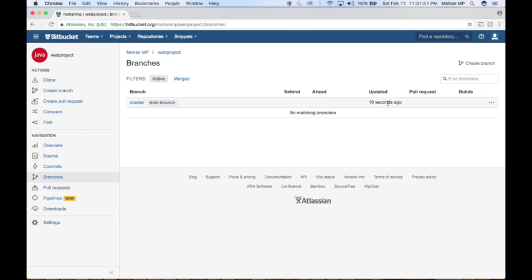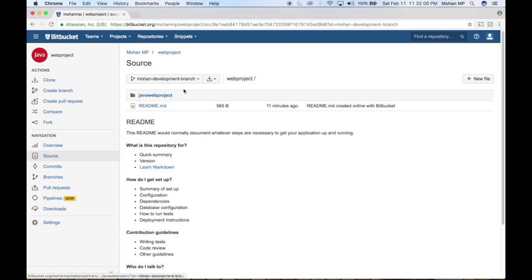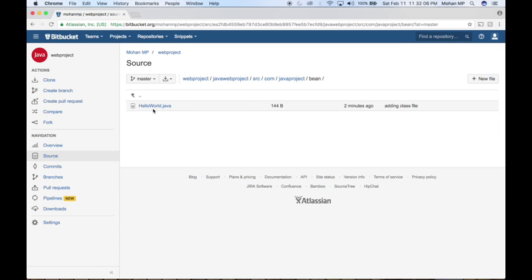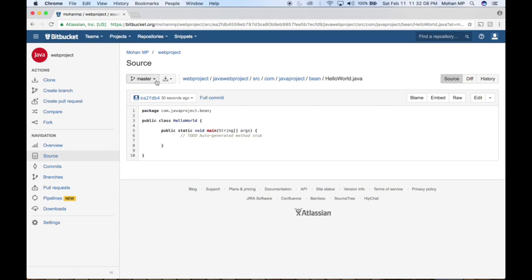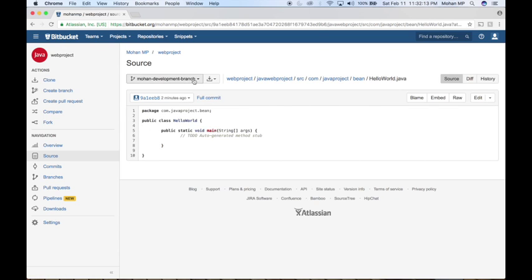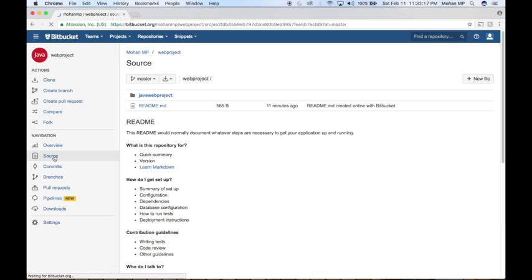Go to source. So this says it's been updated 17 seconds ago. Go to source and then check the master branch. We have all the code we just added. This looks good. So now the development branch and the master branch are in sync. So both have the same project structure.